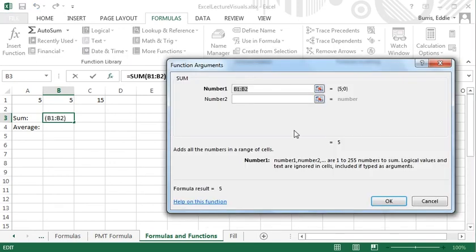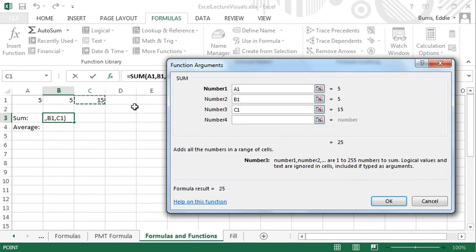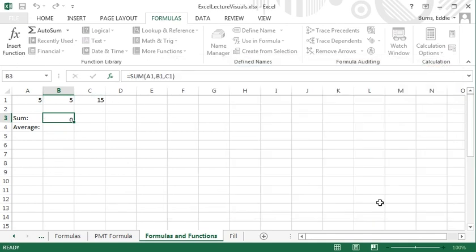Up pops a convenient dialog box for entering the arguments or parameters for the function. For each one, I'm going to click back in the spreadsheet to specify the argument. And now I'll click OK to enter the function. There. We have a sum function with 3 arguments. I could have typed it directly, but it was just as easy to use the dialog box.